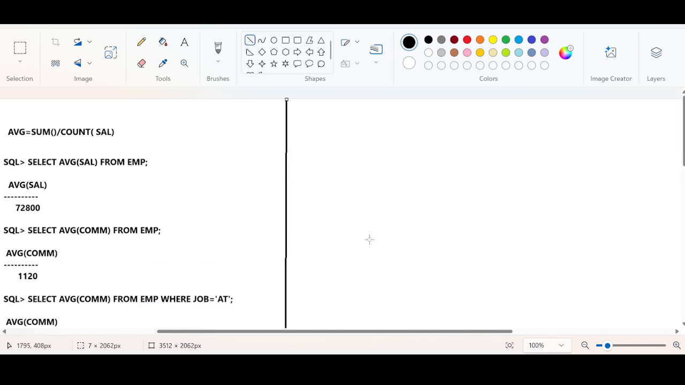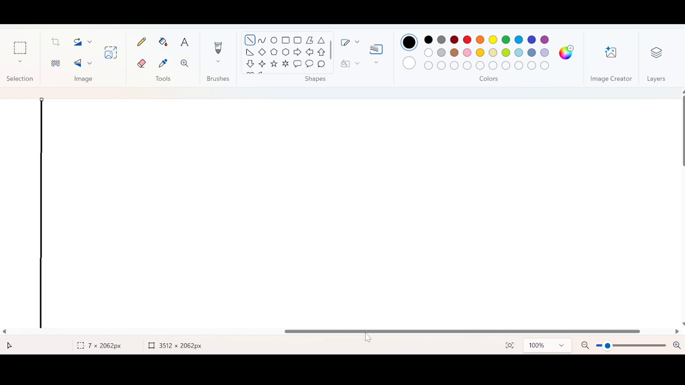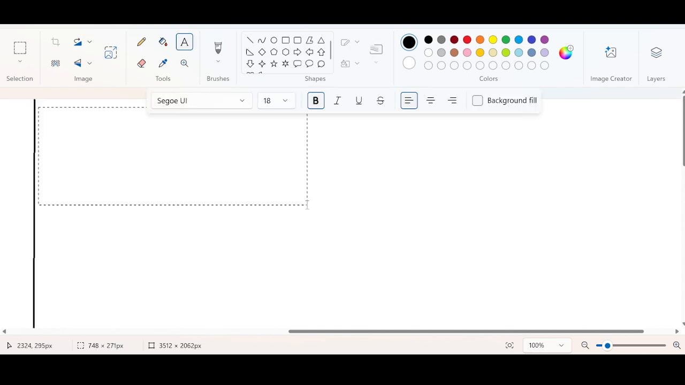Okay. Next one we have the function. You must put some concentration on this function, the count function. We have the count function. Okay, the count function is categorized into three types, guys. The count function is classified into three types.